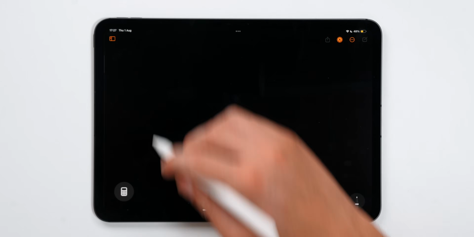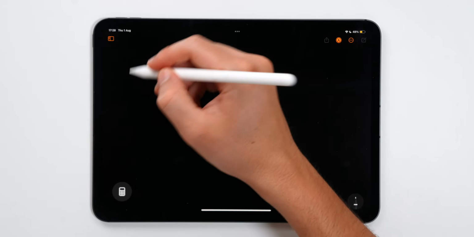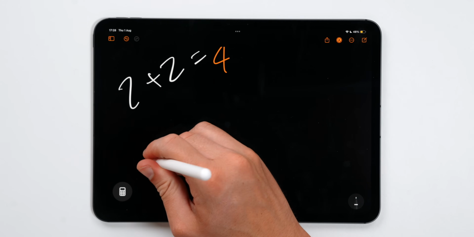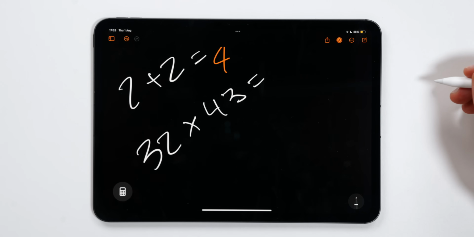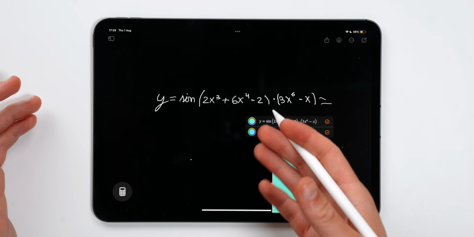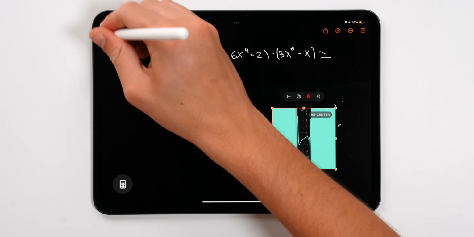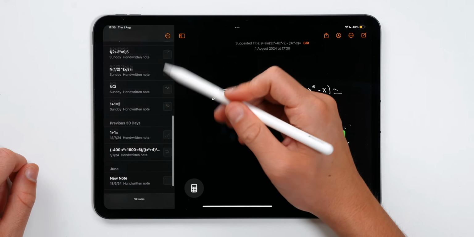Check this out. It opens up kind of like an Apple Notes-ish UI, and with your Apple Pencil or your finger, you can do like 2 plus 2 equals. As you can see, it automatically calculated that. You can do 32 times 43 equals. You can also do way more complex calculations like this one. And not only that, it will actually open up a graph automatically, once again, within your actual handwriting. I seriously wish I would have had this in high school. And then the sidebar right here will show you all of the different calculations that you've done previously. So that's the calculator app, super useful.